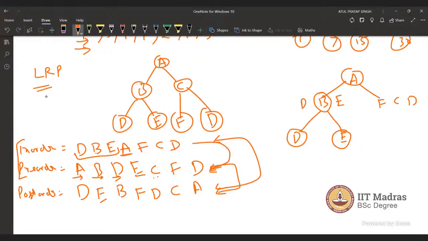Now the next node is C, so we mark C here. What is the left of C in this part? F. And what is the right of this part? D. Now we have already marked C, then F, then D. So once again, we can create a tree.